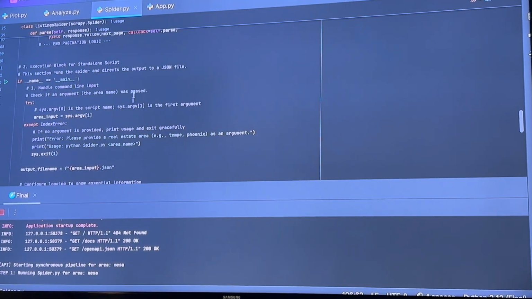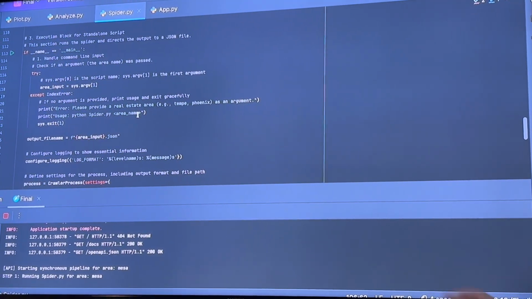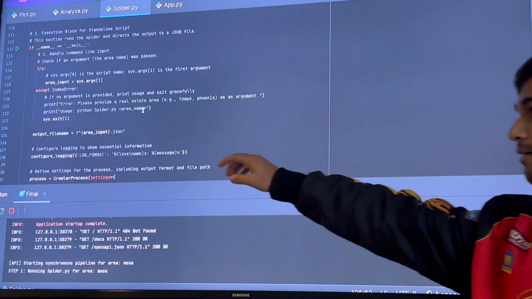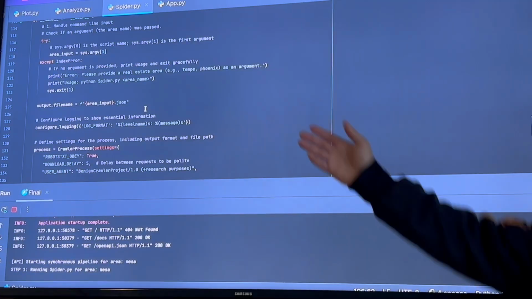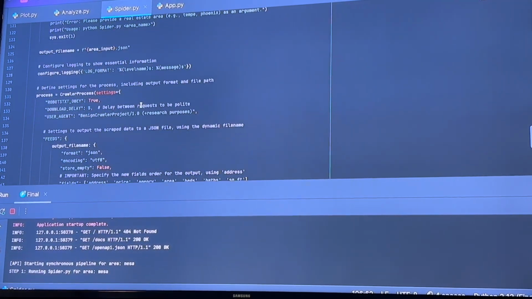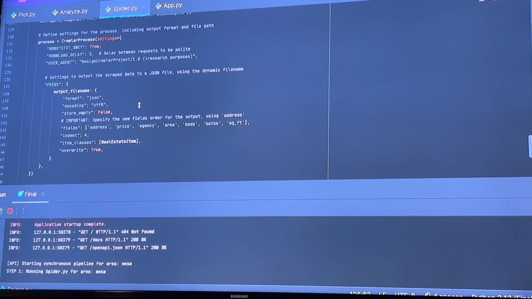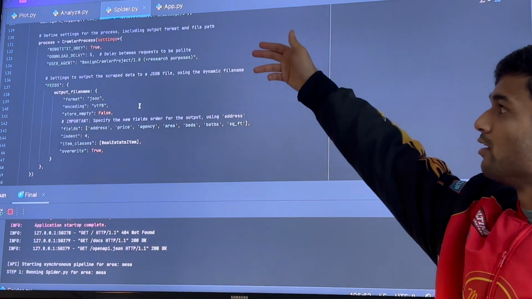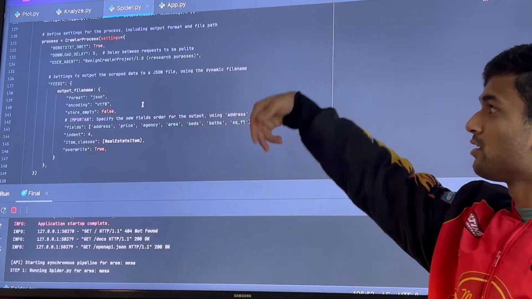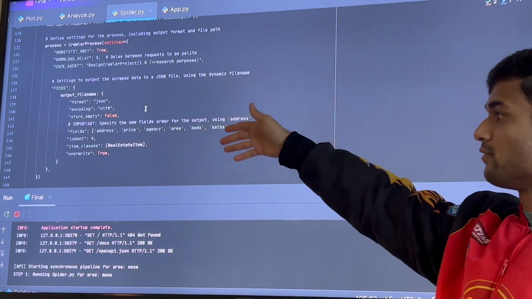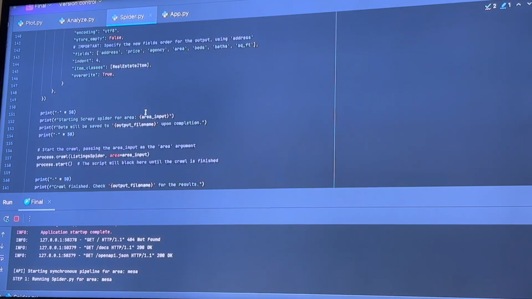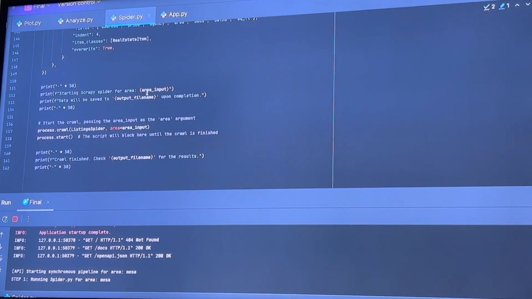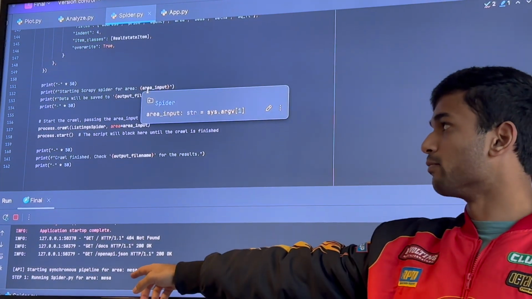This is the main code that's executed when we run this. So the JSON file will be named whatever area input you entered, plus .json. And it's the logging, and this is the crawler. So we have the delay, we have to obey, we have the agent, and then we have all this stuff that's extracted and fed into the output file. And this is all just the logging information. This is the one that was printed out here.